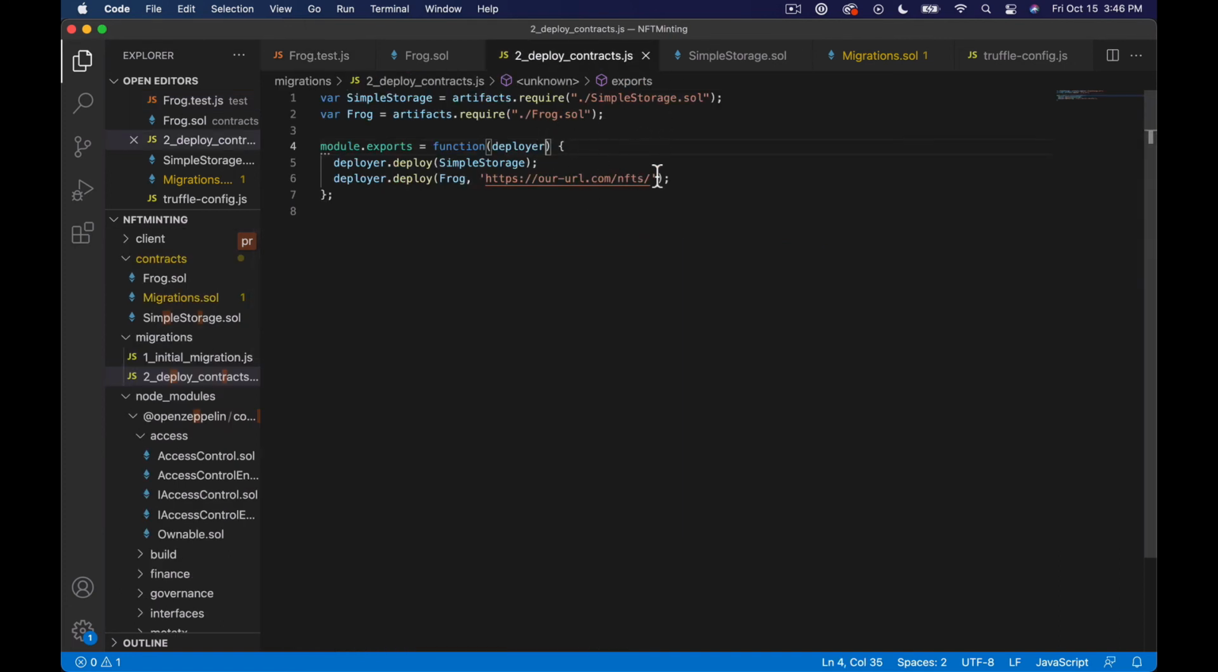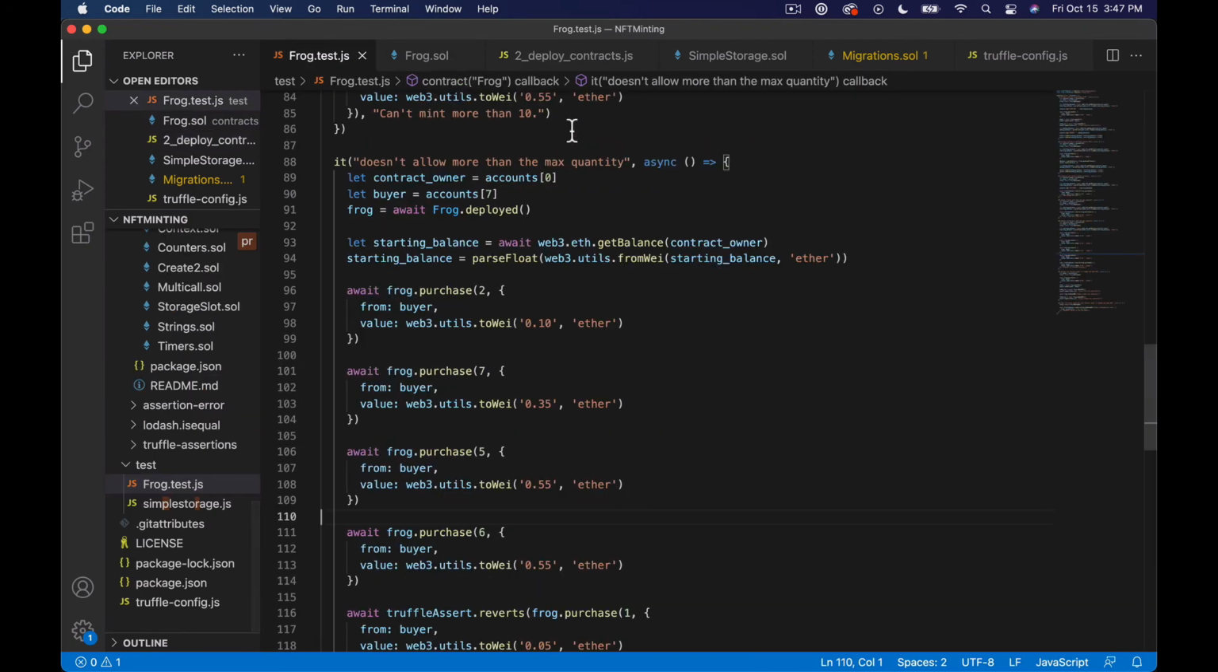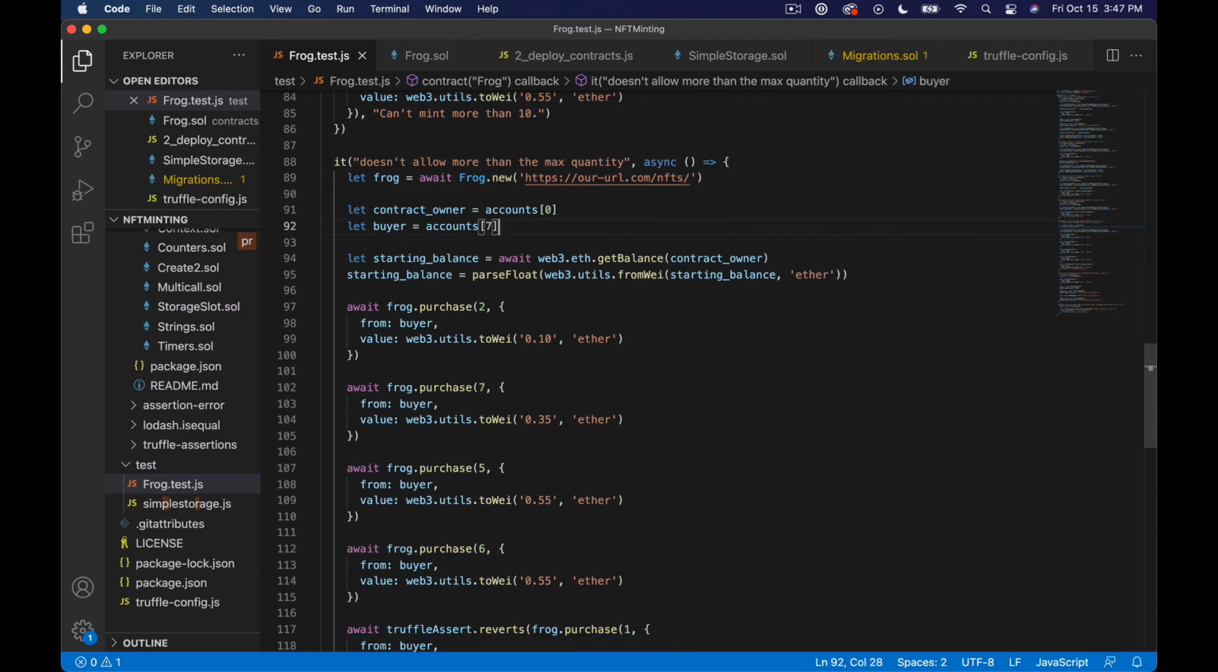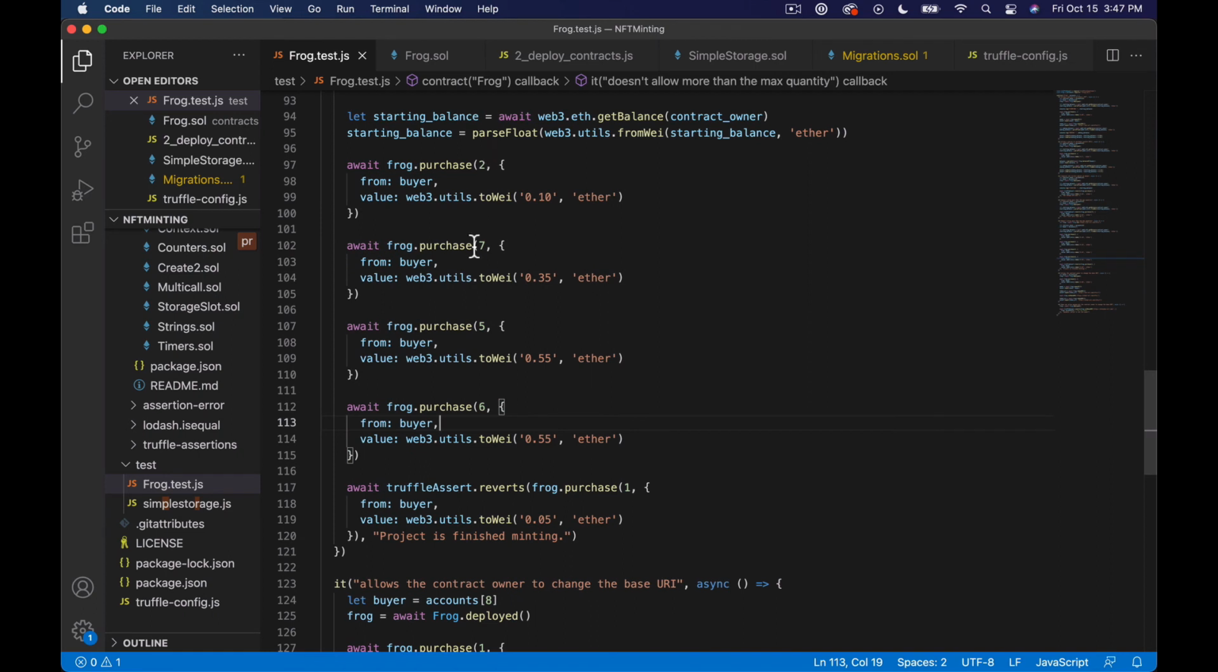So what I'm going to do, I need a URL, but I'm actually going to deploy a new contract here. I'm going to say let fresh frog equal await frog.new, and we'll pass in that URL. And then I'm going to copy this. You know what? I'm just going to say frog. And then we're going to ax this like that. So now we're doing 2, 7, 5, 6. So that should be the correct amount. And then the last one should revert.